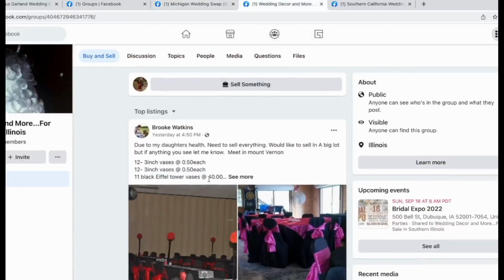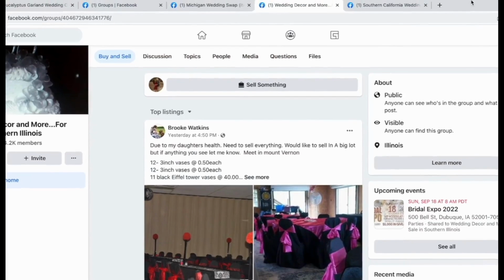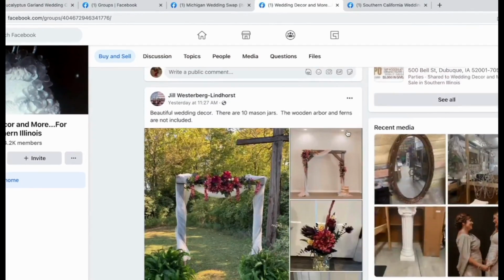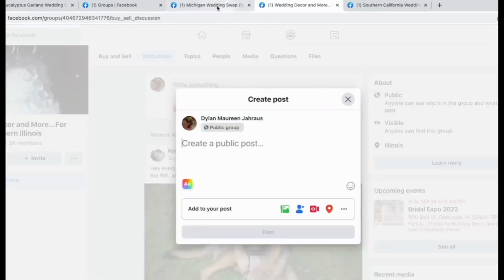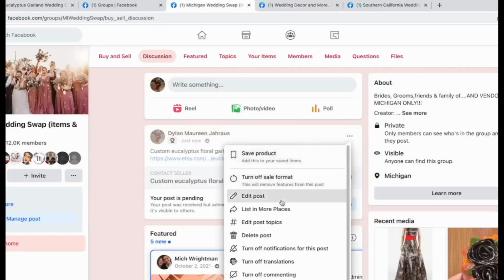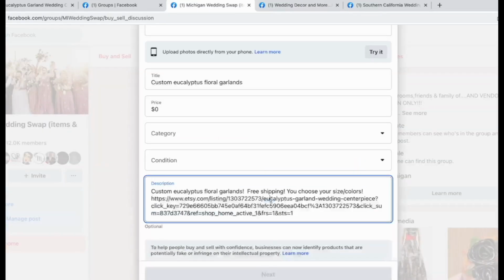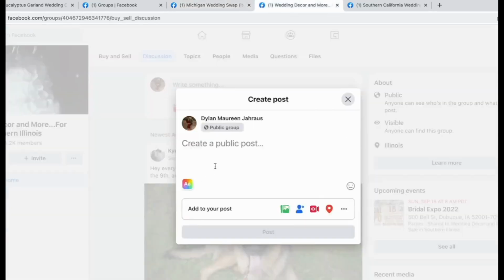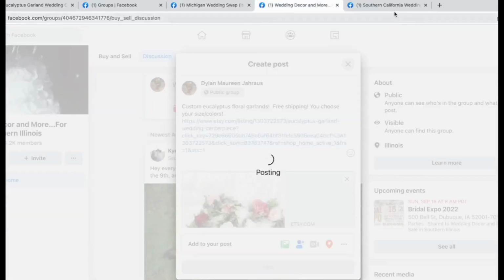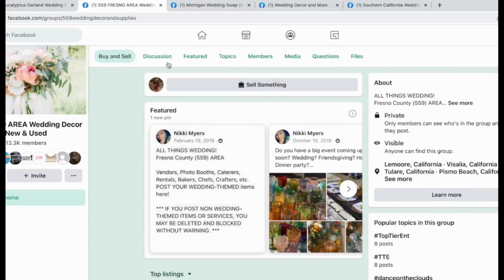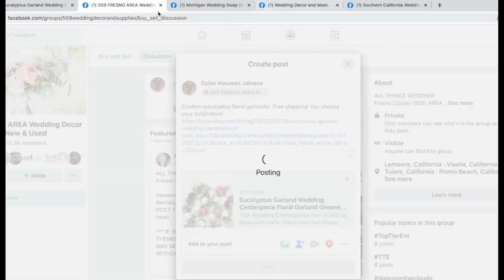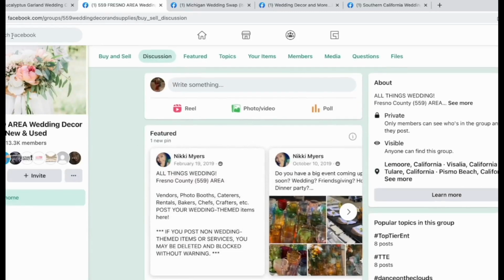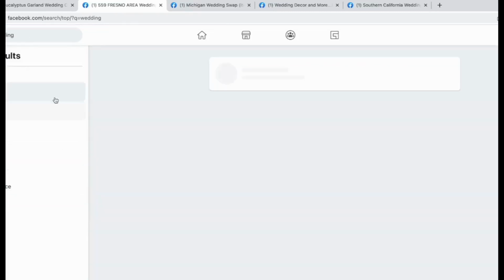Now, let's see. What is this? Wedding decor and more, for sale, Southern Illinois. Okay, this is another one where it's for sale, but I don't want to sell something, I want to do a discussion. And I'm literally going to edit, copy, and paste the post because who has time to actually rewrite everything? Post. Here's one. Discussion. Post. Boom. Okay, so these were all resale groups, which happens to obviously work great. But if they were not, I would do this.